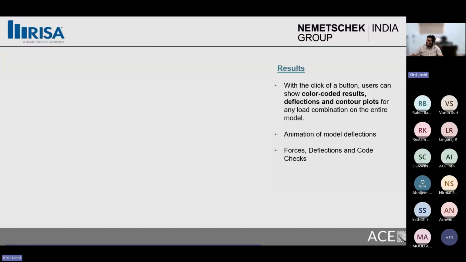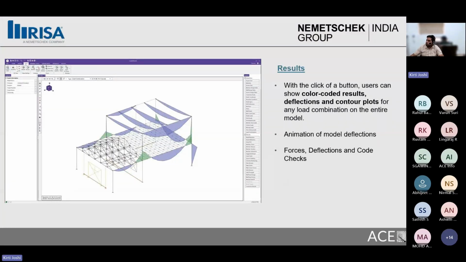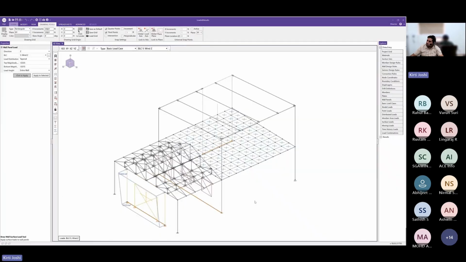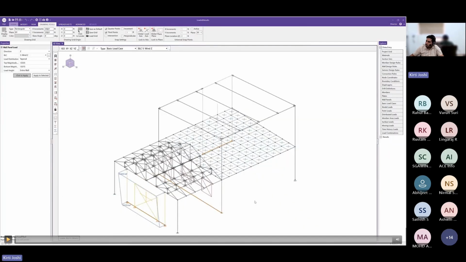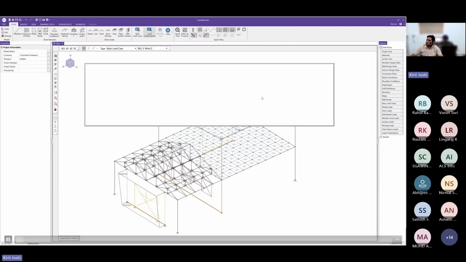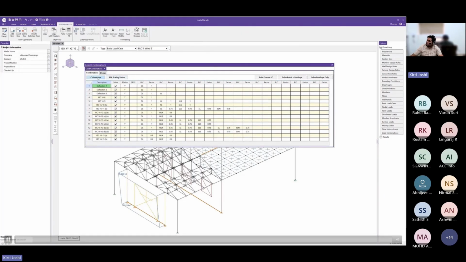So after the analysis is complete, both the analytical as well as the design related results are readily available. So with a single click of a button, the user can show the color coded results, deflections, or the contour plots for any of the load combinations. Also, the user can sort, filter, and print reports whenever they need. So this is a quick overview of how results can be checked and how we can run the analysis for an individual component or for the batch.